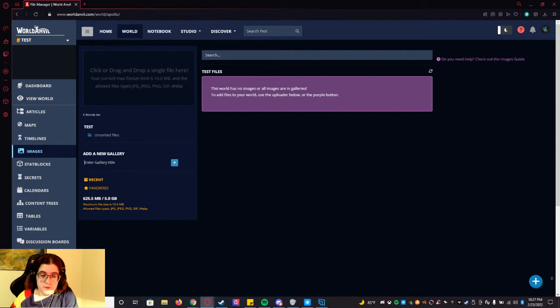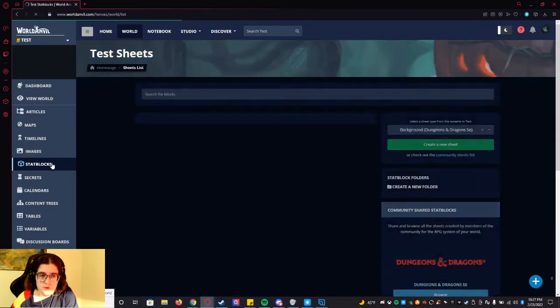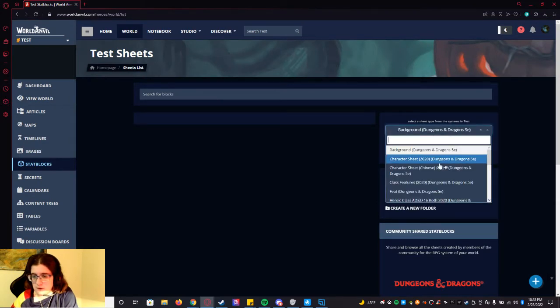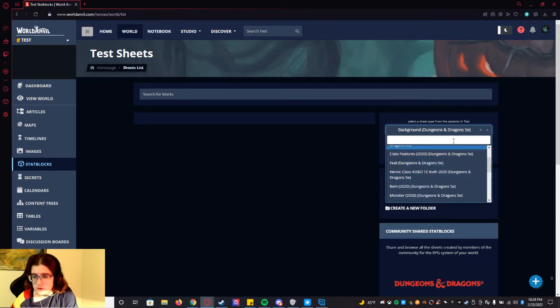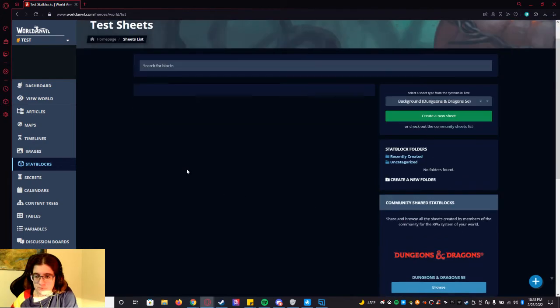Well, no. I have 5 gigs of storage for pictures, and I have only used barely over 600 megs. So, yeah. Stat blocks. This is where you would create background, character sheet, class feature, class features, race, all of that, here.